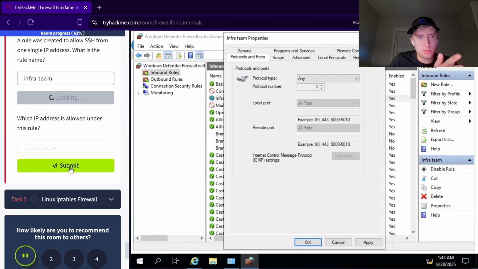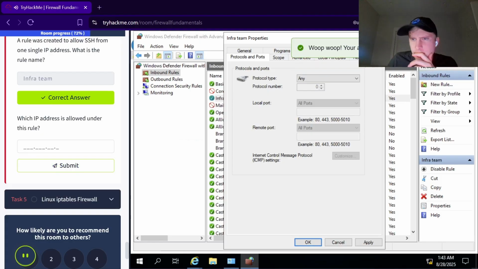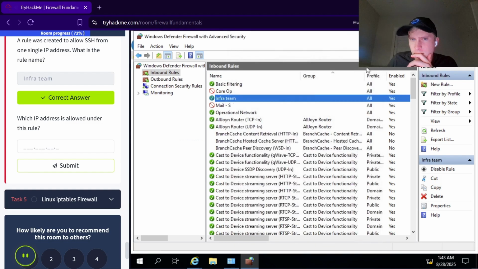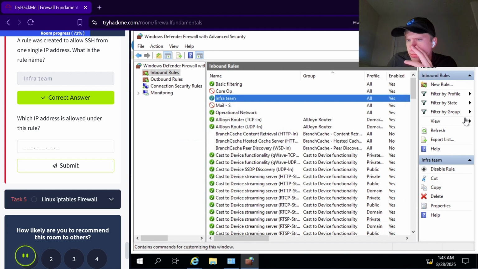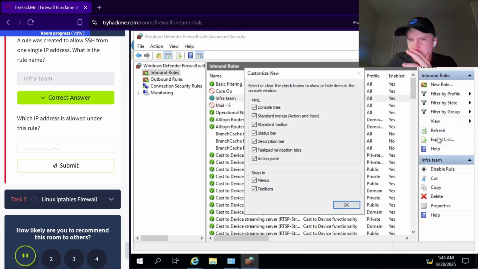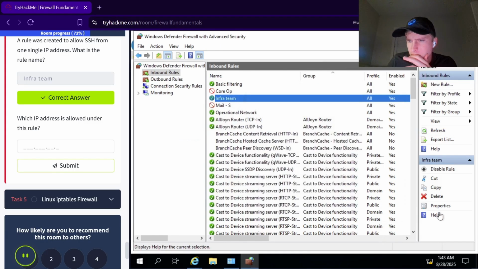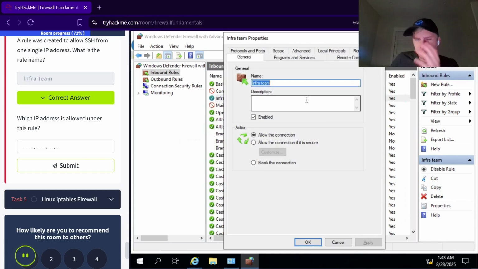Or is wrong. It's right, but what is the IP address? You know what? I think I gotta go into more details about it. I know it's infra team. What is export list? Oh no, I don't want to export. View, customize. Okay, no. Properties, right? Yeah. So allow the connection infra team, sure.